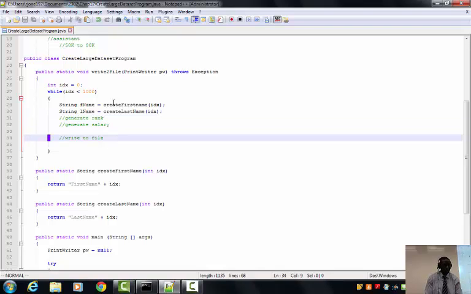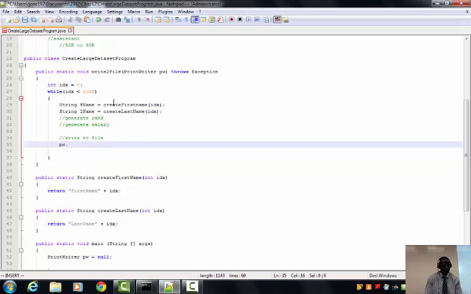Let me go ahead and write the file now. So this is going to be pw.println, and we're going to print the first name plus, and we can do spaces, we can do tabs, there are many different separators we can use here. I'll just do first name plus last name. I'll leave it here for now because that's all we have.